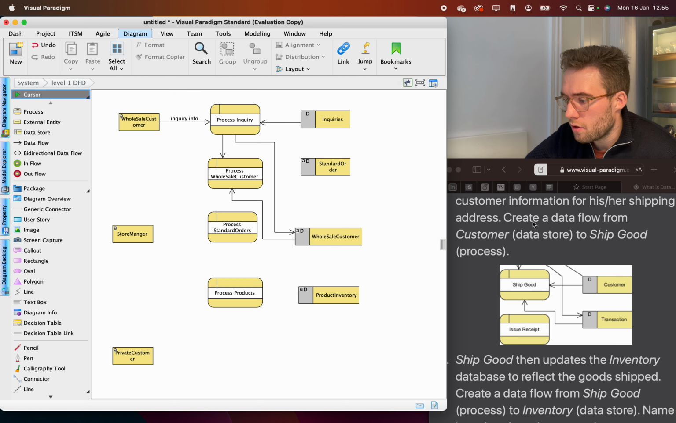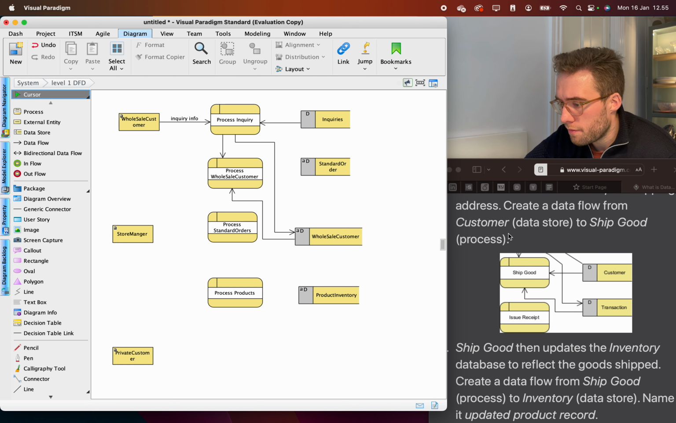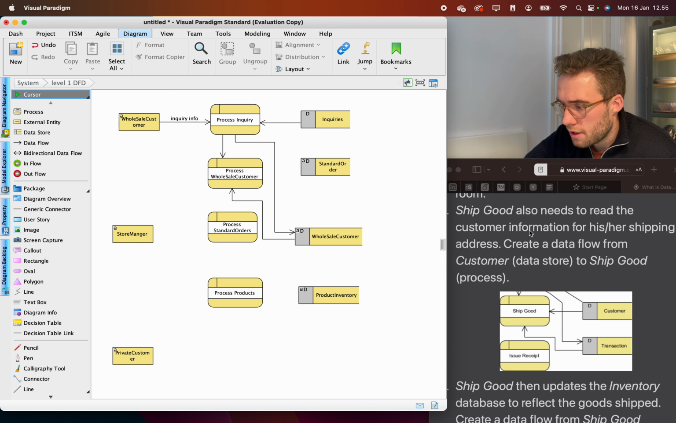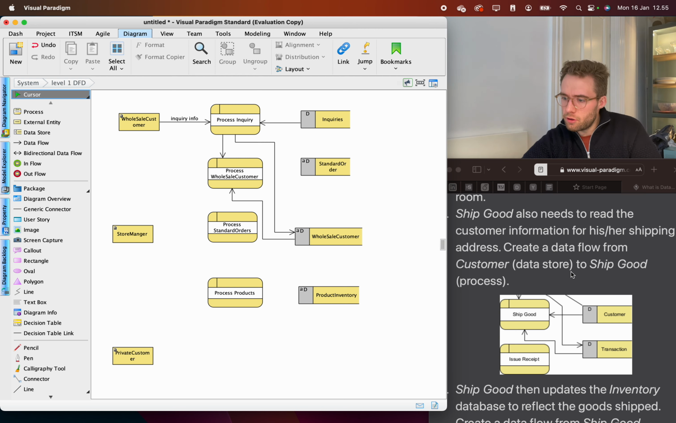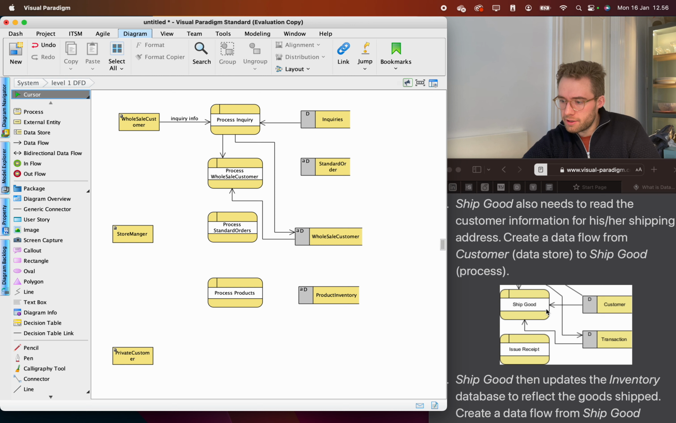So we create a data flow from the customer data store to the ship good process. Yeah, I think we did that. Ship good also needs to read the customer information. Okay, so ship good here needs to read the customer information. Okay, super. So process wholesale.